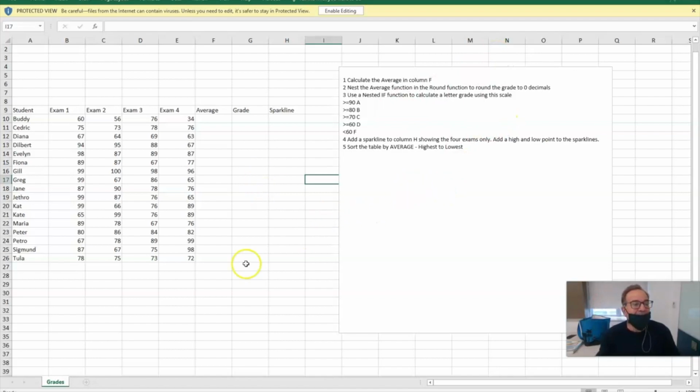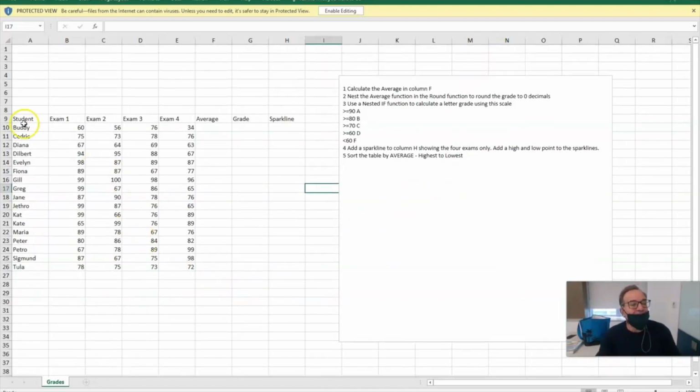Okay, here's the grade book. So we've got first names only, and we have 4 exams, and then we have 3, or actually really only 2 calculated columns, right? So calculate an average, calculate a letter grade, and then a spark line. Good? So this should be pretty familiar because it's one of the recent chapters that we did.